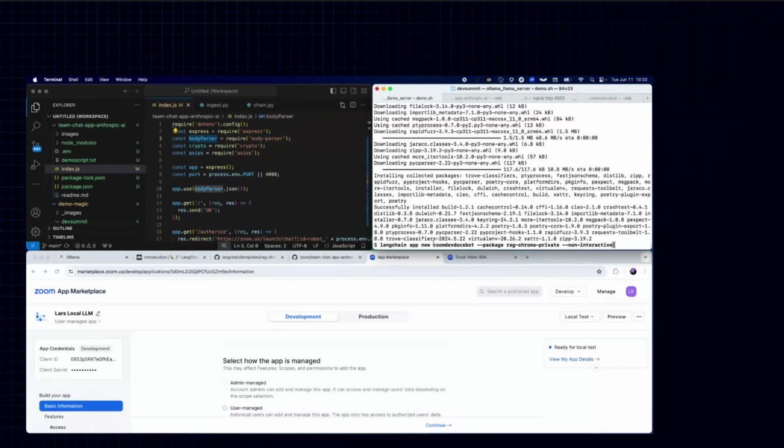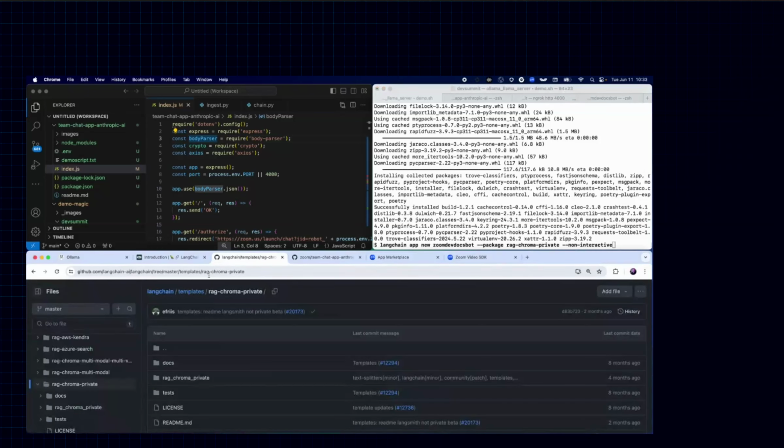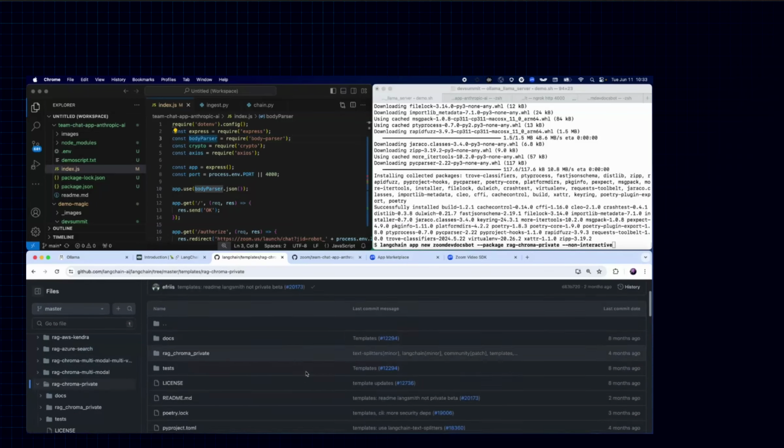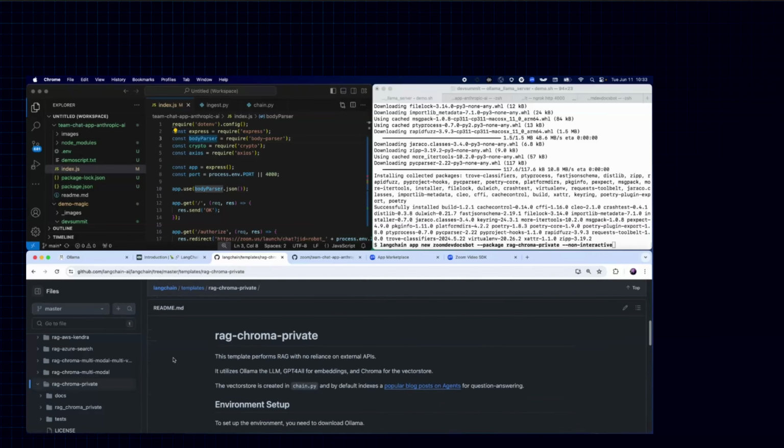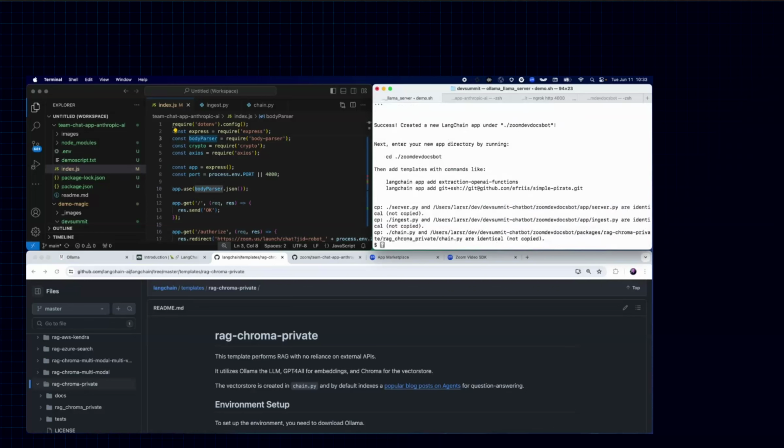So this new application is going to be called Zoom DevDocsBot, and we're going to be using the package rag chroma private. Now, what does that mean? Rag chroma private is one of the templates that you can use and download from LangChain. So in this case, we're going to be performing a RAG with no reliance on external APIs. We're going to be using OLLAMA for the LLM, GPT-4 for the embeddings, and Chroma as the vector store. Right? This is super cool because with one single command line, we can install and run this application.